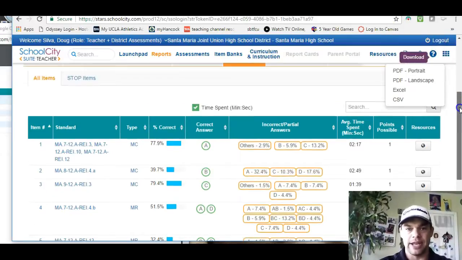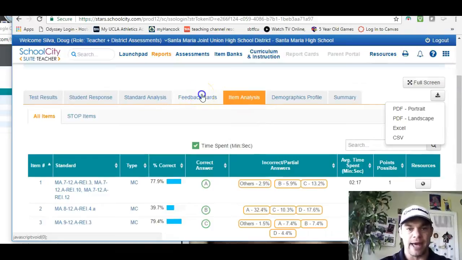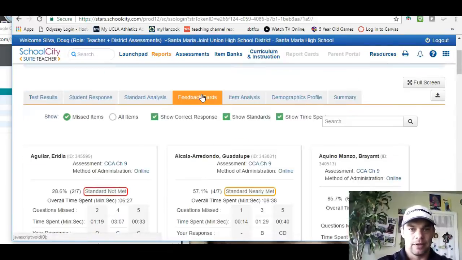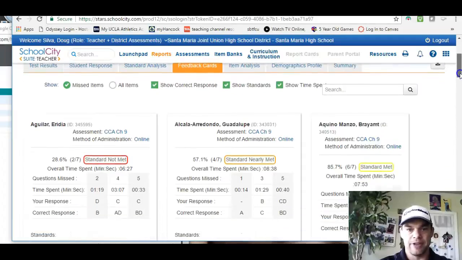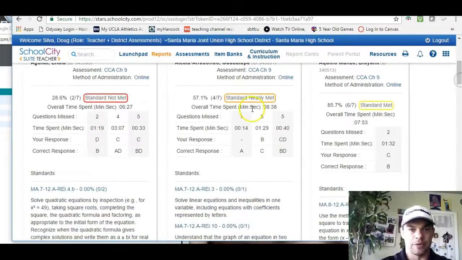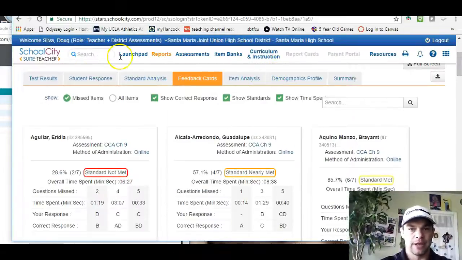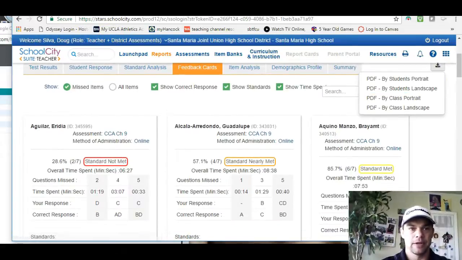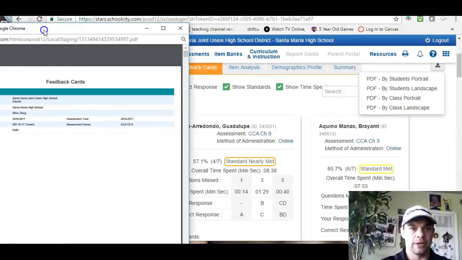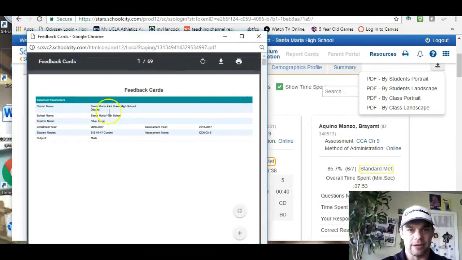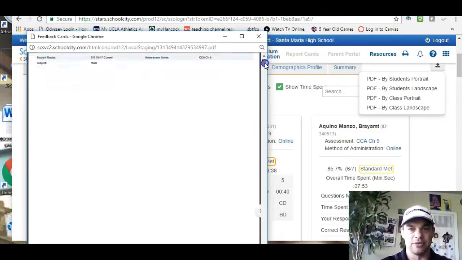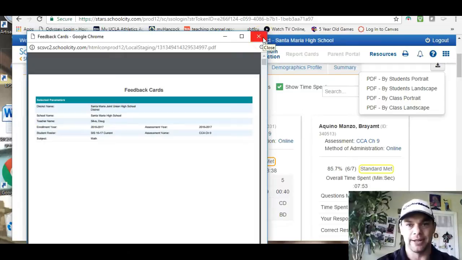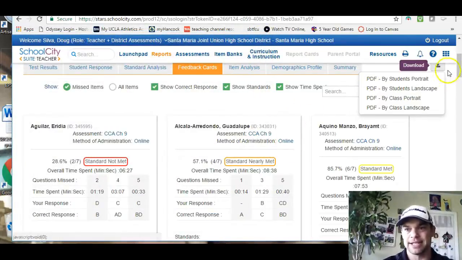Going back to looking at the individual student, we can get feedback cards. So for our student feedback cards, I get a list of the percentage they scored. You can print these out. I've done it before. But when you go to print, also download as portrait or landscape, etc. When you click on download, here's what the feedback card looks like. You can see 69 pages, 69 students, each one on each page. You could modify it to make less print on each page, or just print this page and piece it together.